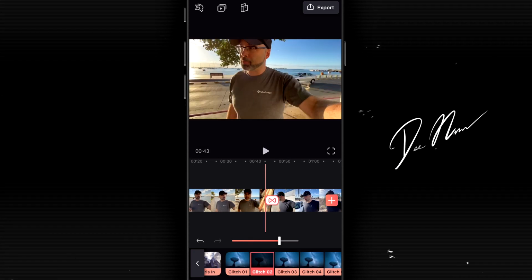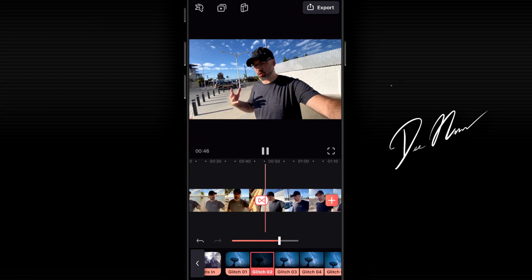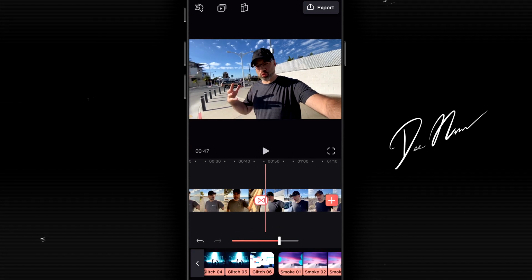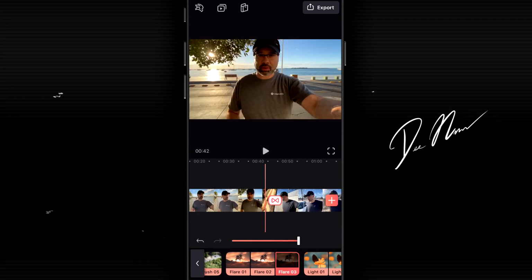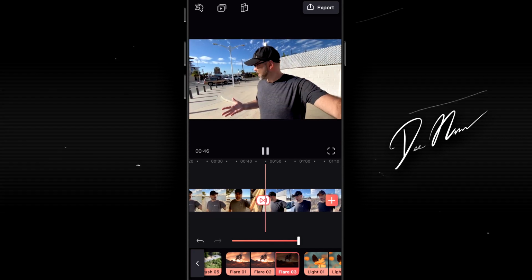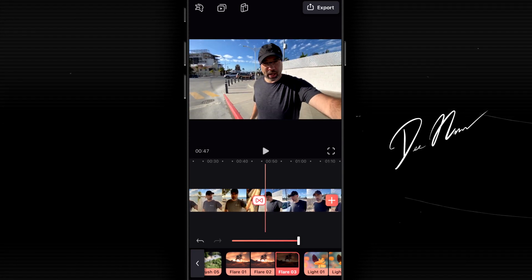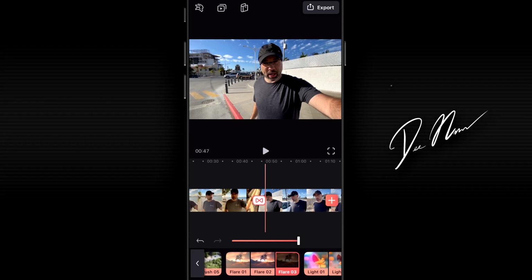Here's glitch number 2. As you scroll along the bottom, you can see they have a lot of different transitions. I'm going to try flare number 3. And it's as easy as that, but let's say you want to add a fade from black to the beginning or the end of your video clip.